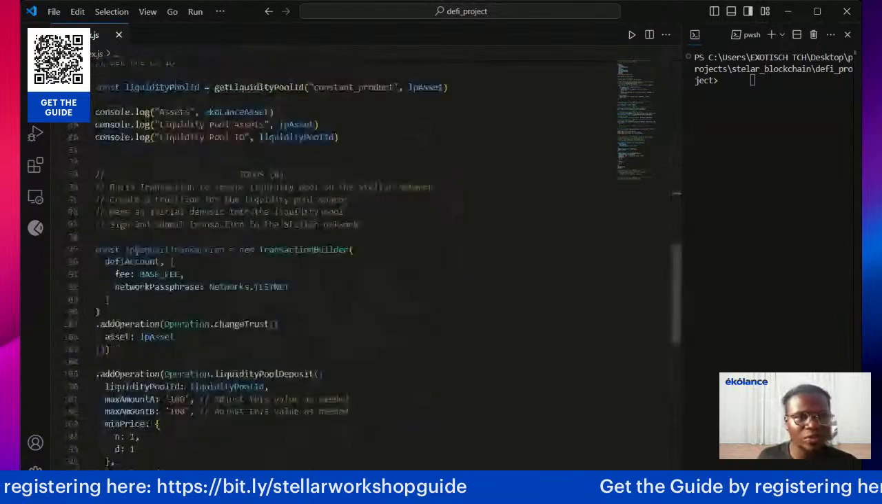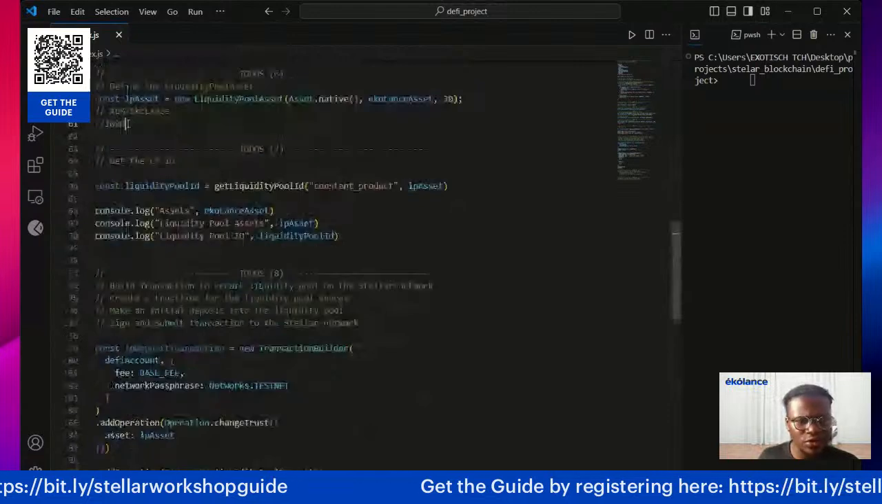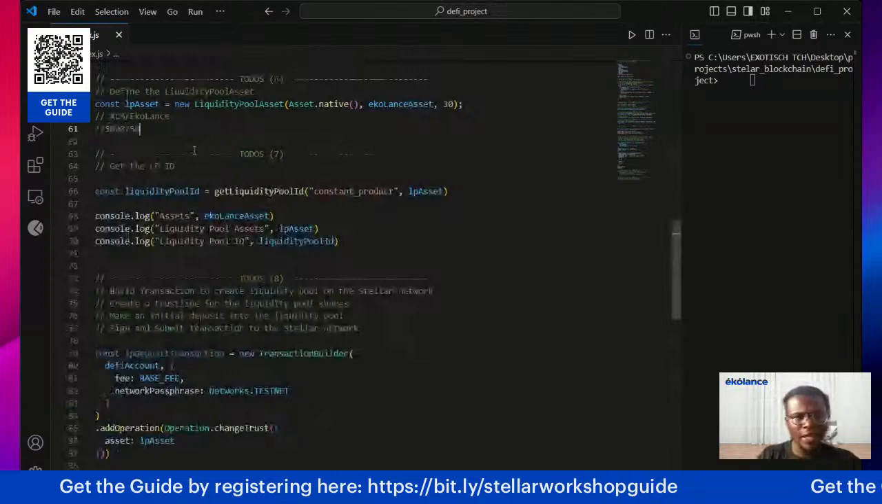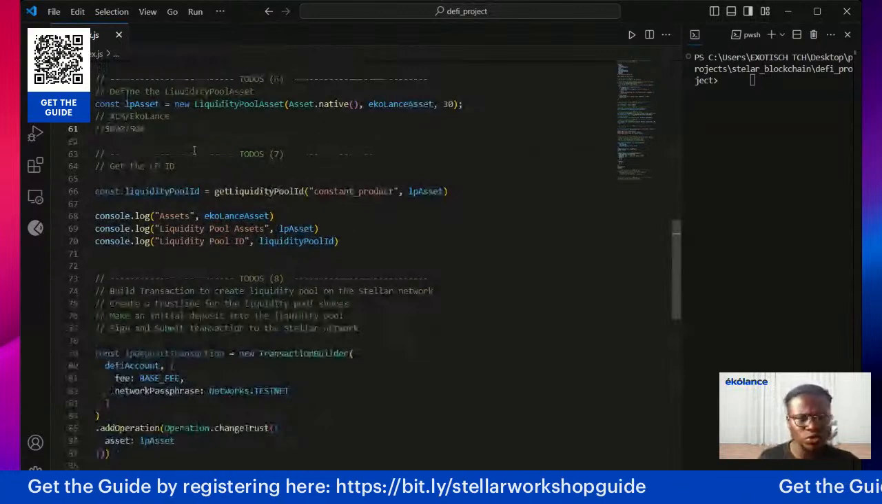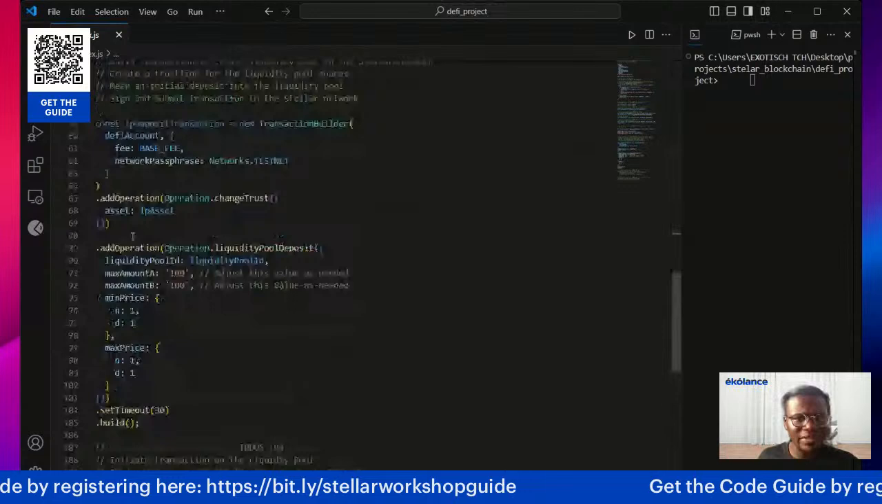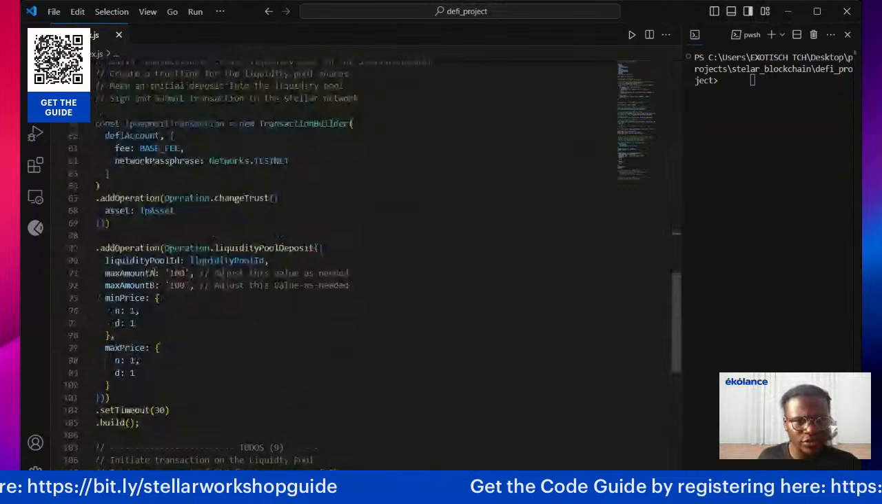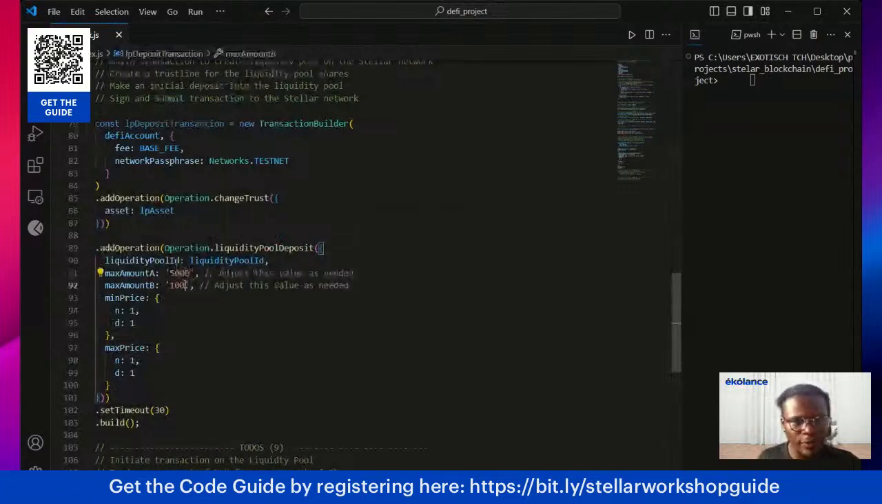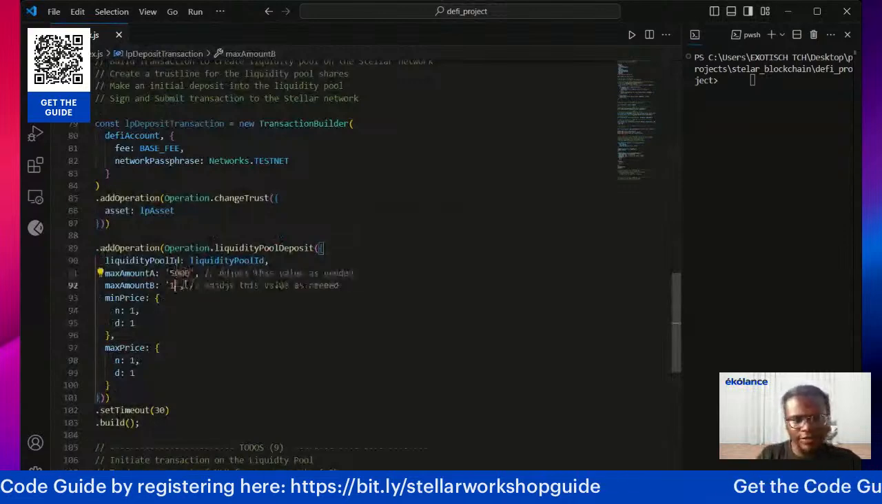We want to fund our liquidity pool with 5,000 SLM token and 5,000 equivalence token. All right, so that is basically what we are going to do here. So that's the amount A. So let me now call this, let's say 5,000, and let's say 5,000.